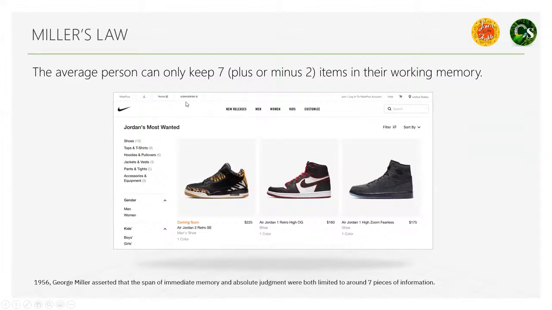Similarly, in any e-commerce site, for example the Nike site, chunking is also created. All these thumbnails have the name of the product. It defines whether it's men's shoes or women's shoes, the colors it has, and also the price. In all of this, chunking has happened, and not more than 7 elements are displayed.